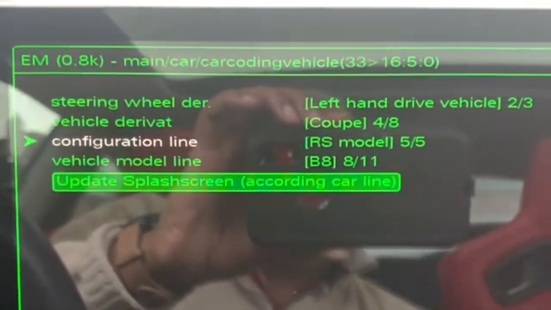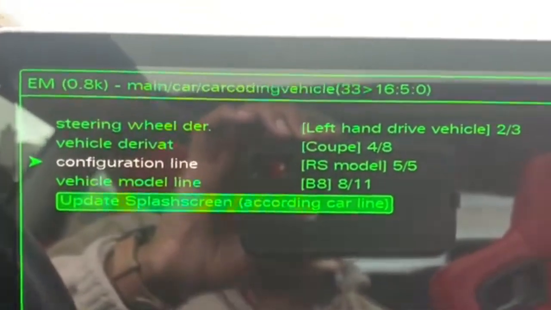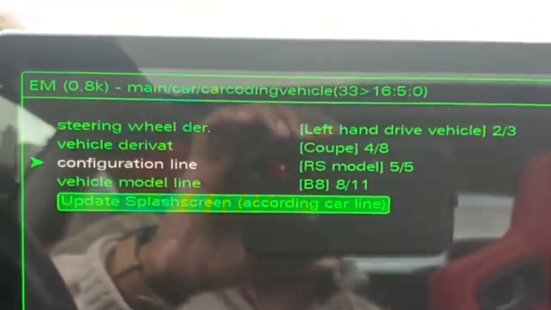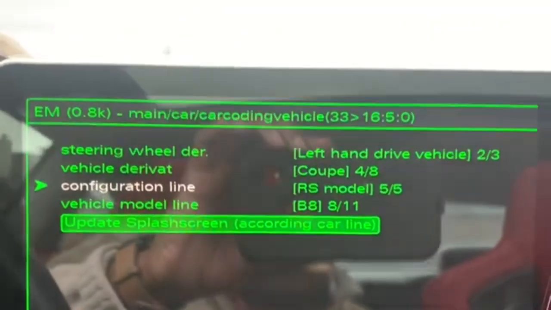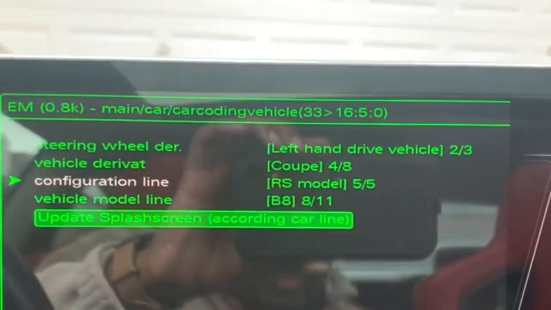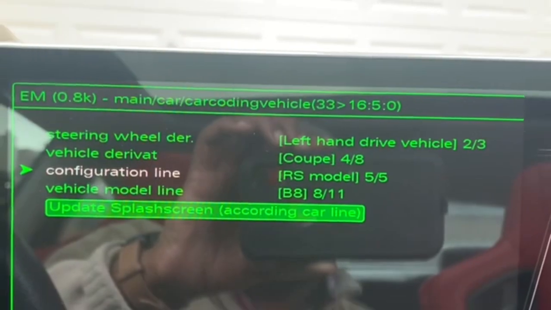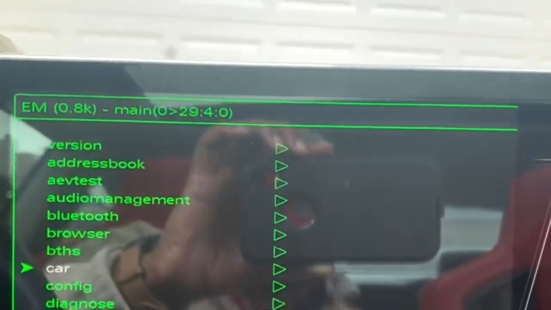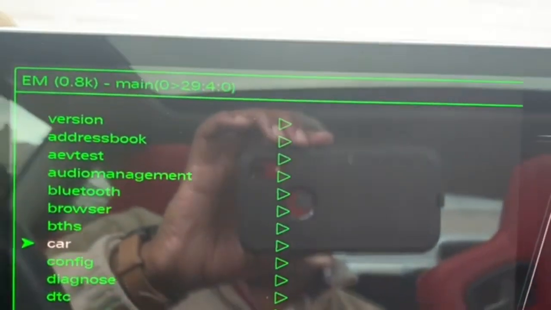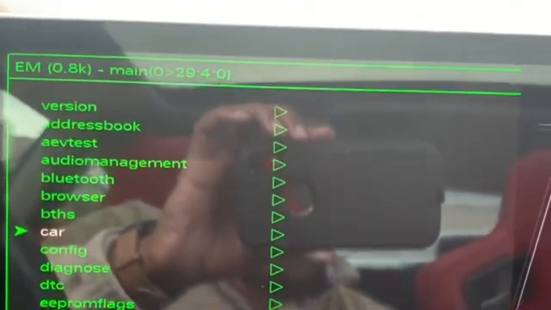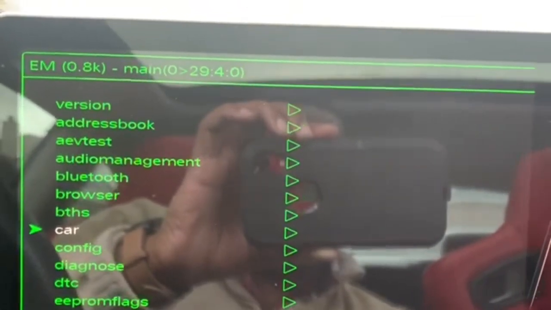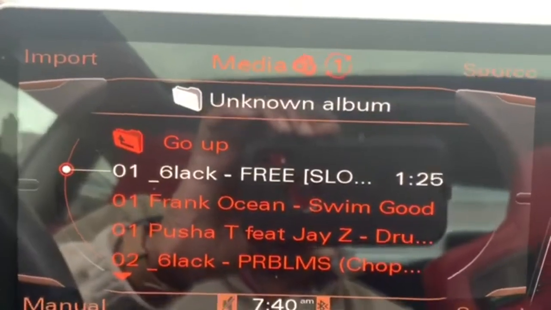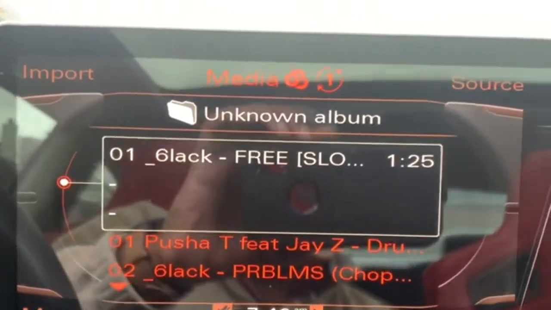All right, so this is what I'm talking about. You can change anything in your car. You can change the language, anything in this green screen. So I'm going to go ahead and press return just to exit out. All right, so I'm exiting out of that. Now I'm just going to press media to exit out. Okay, now I'm going to go ahead and turn it off to show you guys. So look at that. Bop, boom, pow.